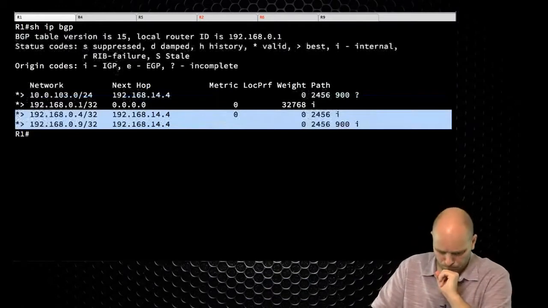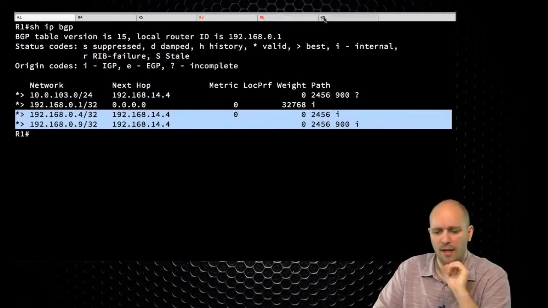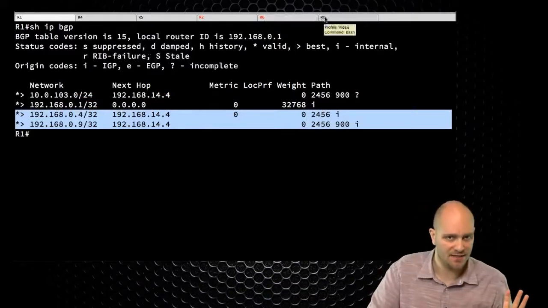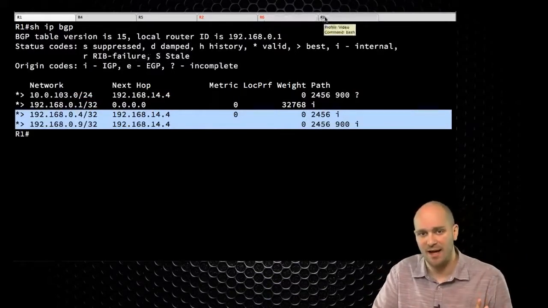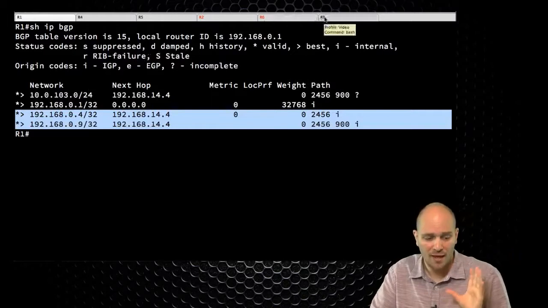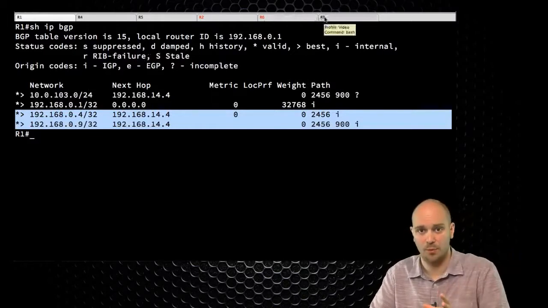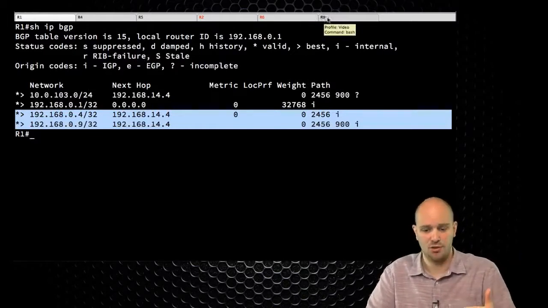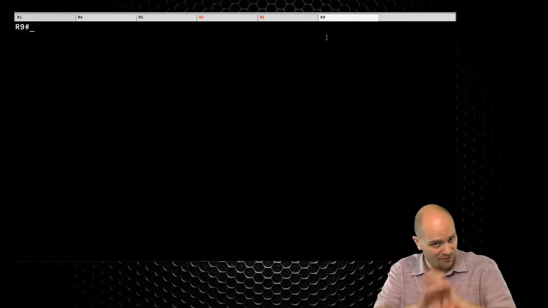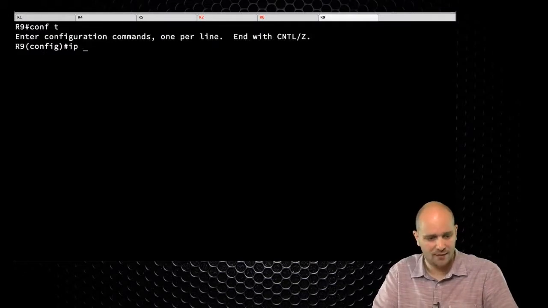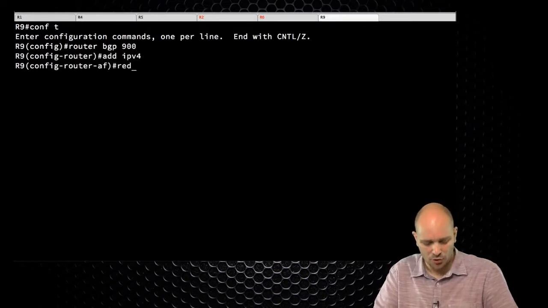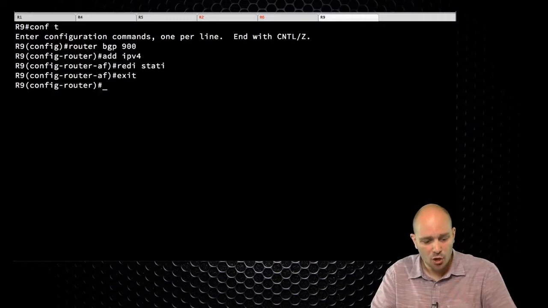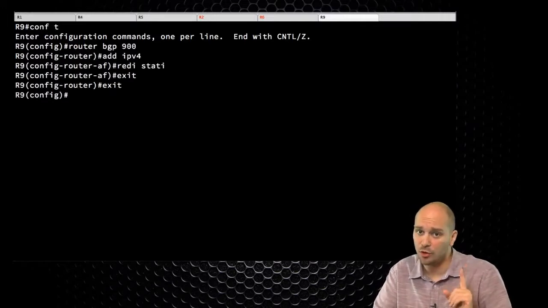Now, let me go to R9 and do something that I have not been asked to do, but I'm going to need it now just to show you a problem: why this solution that I just implemented is actually an incorrect solution. So I'm going to go to R9. I have not been asked to do this, but this is just a test. I'm going to go to router BGP 900 address family IPv4, and I'm going to say redistribute static. Now there are no static routes yet, but I'm just going to add one.